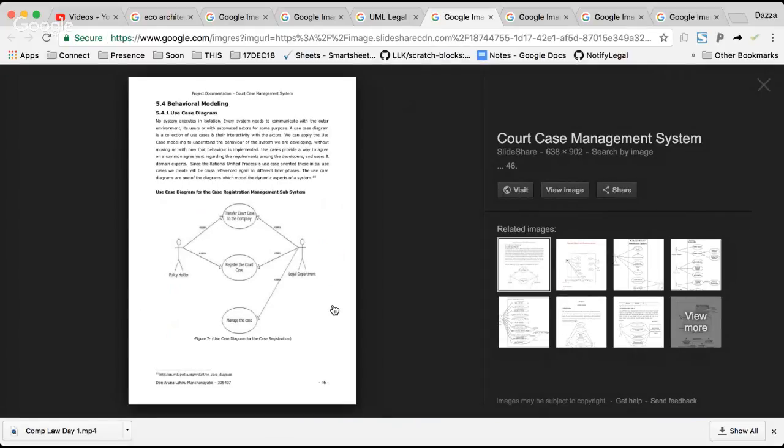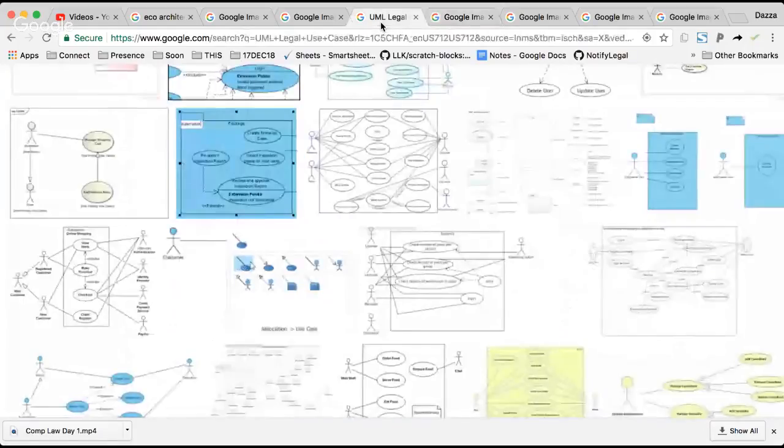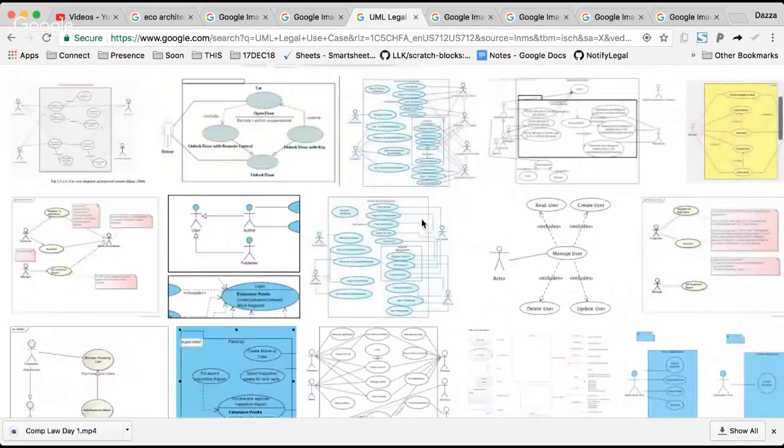And now we have, oh, hello. What's this one? Transfer a court case to the company, register the court case, manage the case. Okay, I'm not sure what that's all about. I think I put in legal use case to see if something comes up. Still not much comes up apparently. Here's a bunch of use cases.